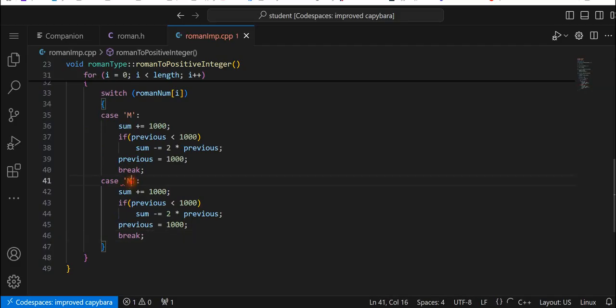So here with the M, let's make this one a D. And then change this to 500. Change this to 500. So all will be the same way. If it's less than, so sum minus equals 2 times previous equals 500. Alright, so we'll break there.